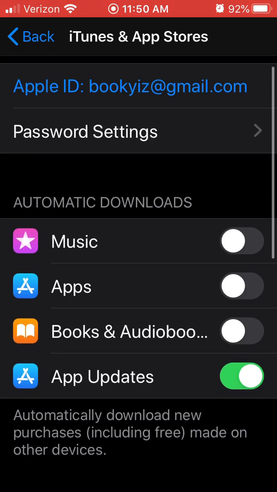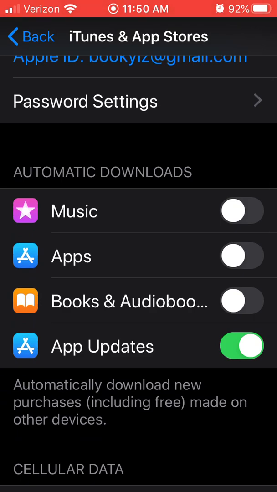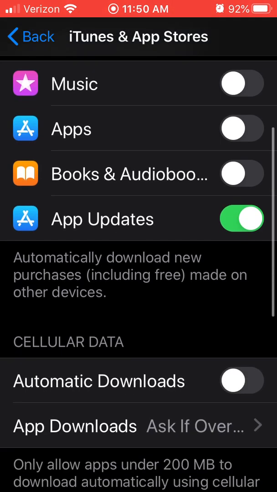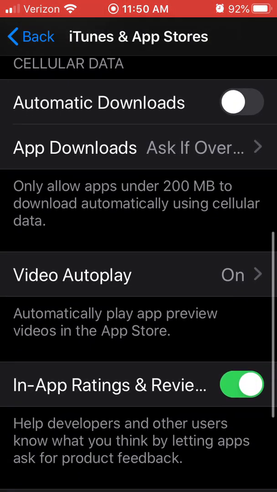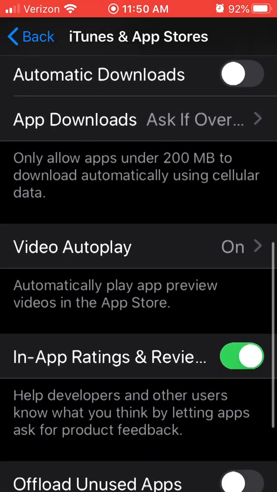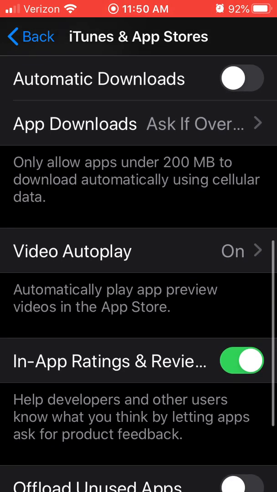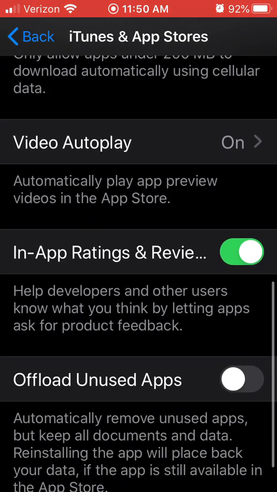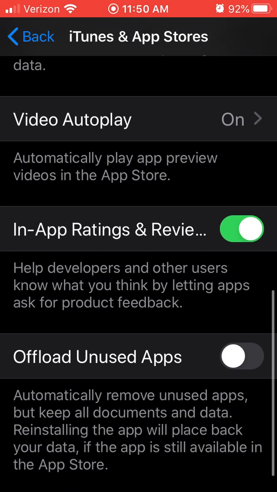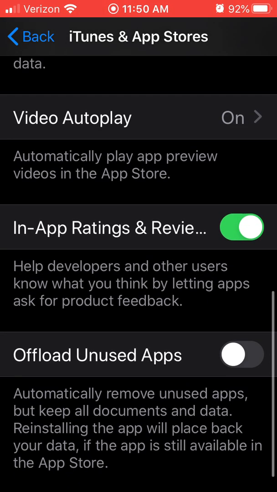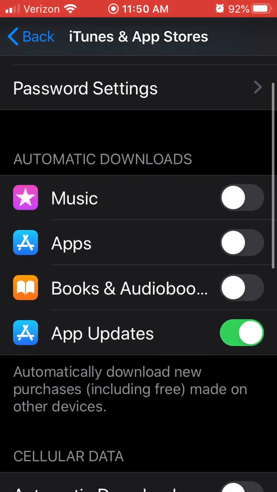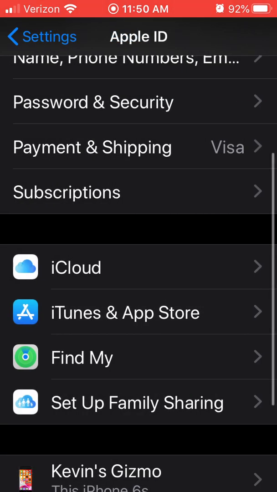Now, the one setting that I would highly recommend that you leave on is the app updates. Always leave that on. And then there's some other stuff here about cellular data for the App Store. I would kind of leave those things alone. And then if you download a lot of apps and there are times where you don't use an app, you might want to have the offload unused apps on. That does it for this tip of the week.